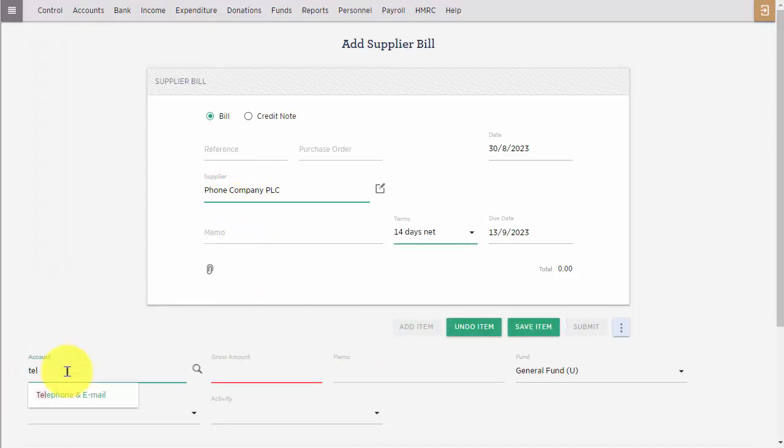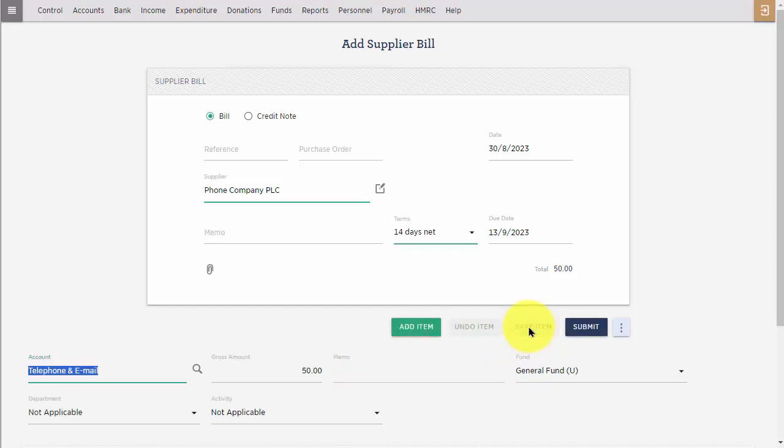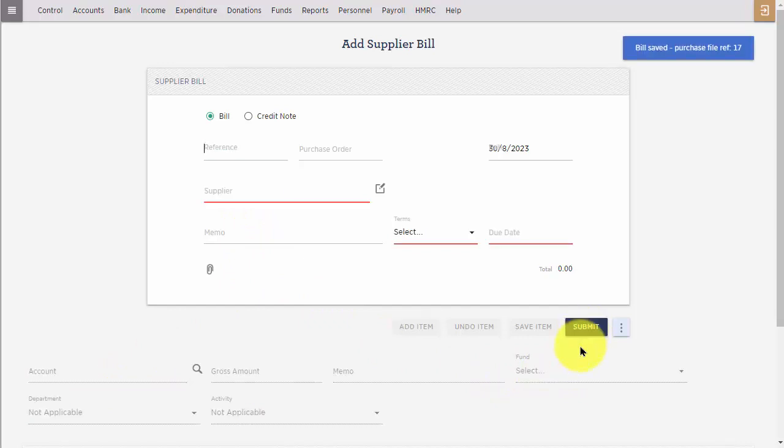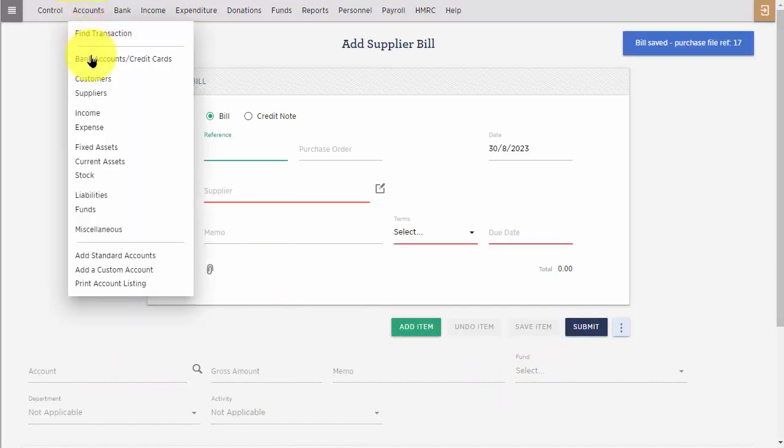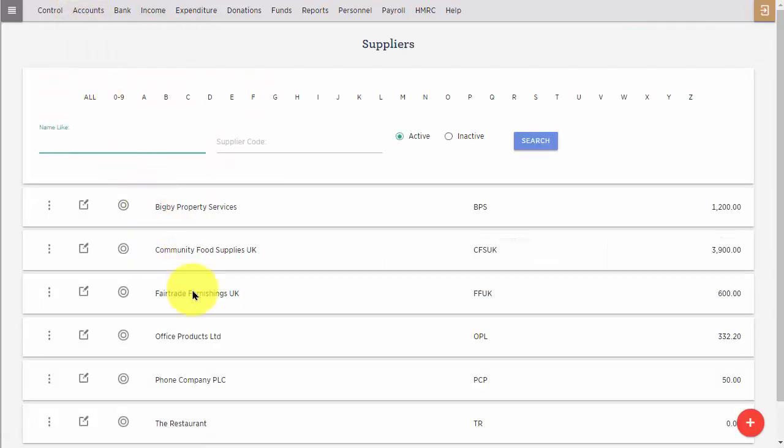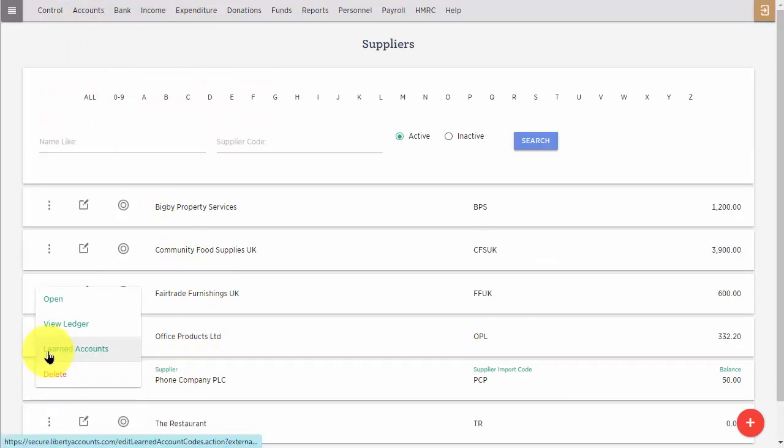So in this case, we'll select telephone and email. We'll then specify the amount, and for our not-for-profit users, they'll also, as a minimum, define the fund. We'll then save this item. In this application, the system has now learned that telephone and email is associated with the phone company. And we can see this if we look at the accounts, suppliers, and learned accounts.